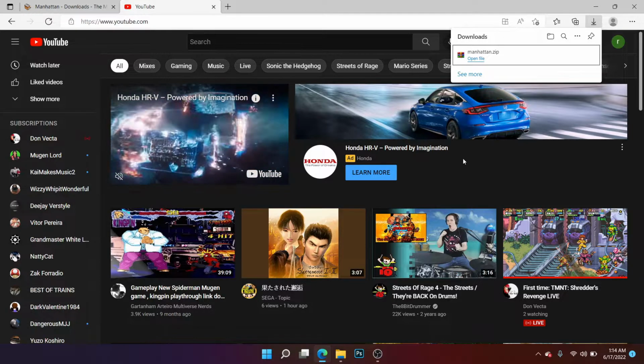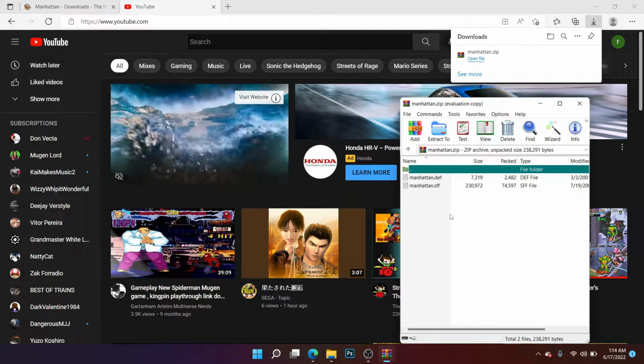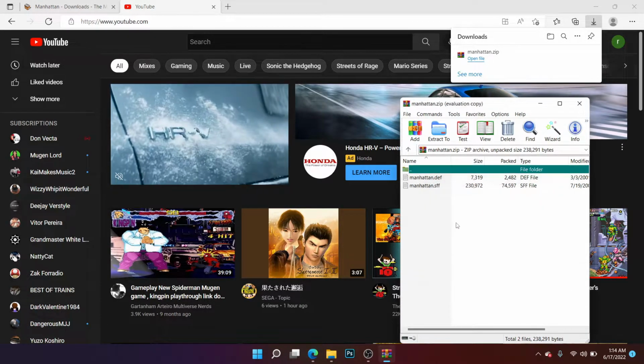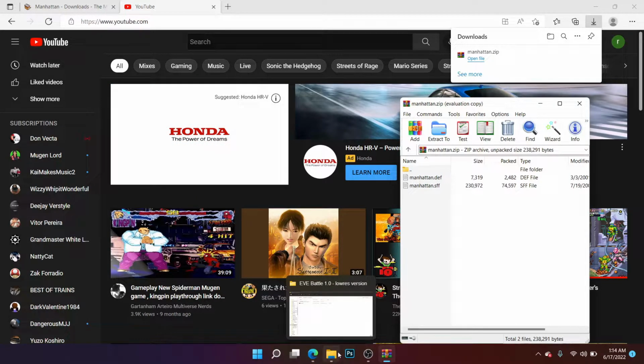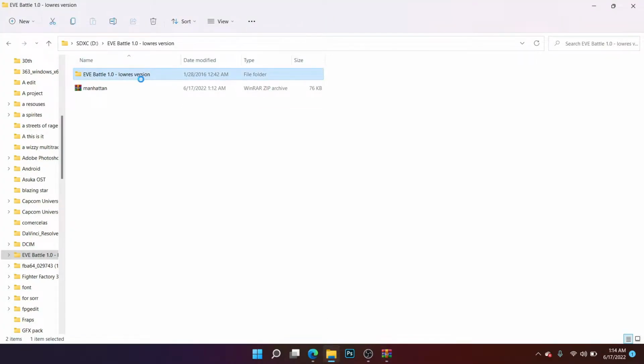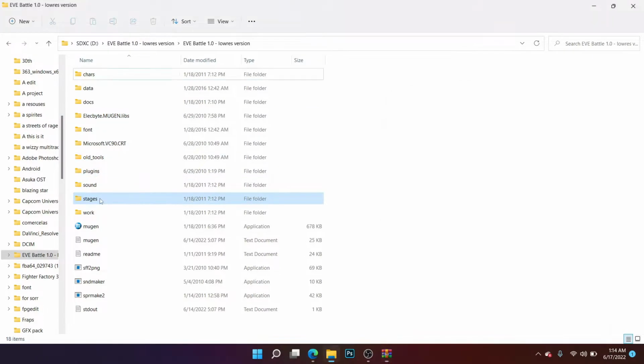As you can see, it finished downloading our zip file of our stage. We're just gonna open it, and yeah, right here we only have the DEF file and the SFF file. Now, if there did have music that went along with this stage, you'd simply just drag and drop it over to the sound folder. And what we're gonna do now to get the stage in, we're just gonna highlight the two files and drag it over to the stages folder in our EVE Mugen.